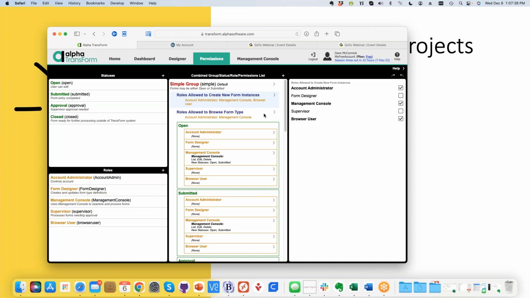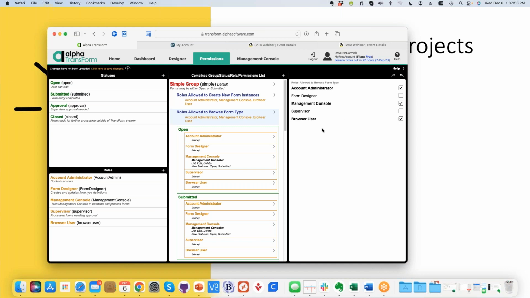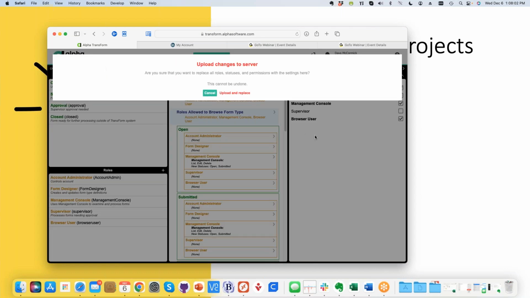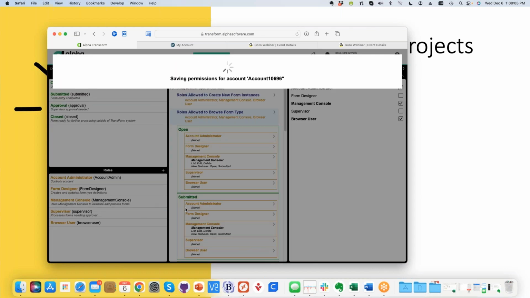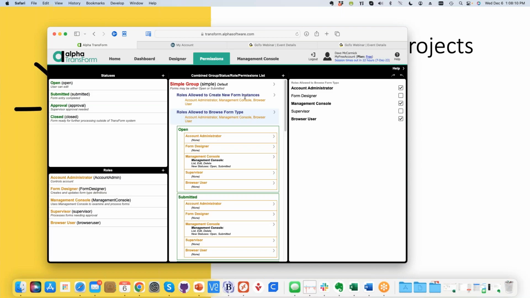Okay, so the next one is browse form types. So form types are when you have not created a form yet, which forms do you have available to you to look at? If you don't have this turned on for browser user, they won't even know the kind of form that they can create. So you kind of have to turn these both on at the same time. All right, hopefully that's clear. I'm going to go ahead and save that. And now we've set it up so anyone who's marked as browser user is allowed to look at the different form types and create a new form instance of that type.